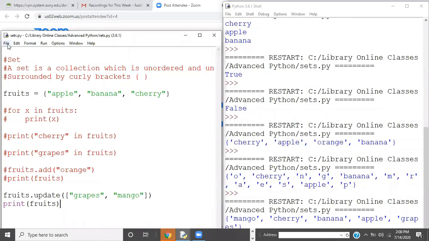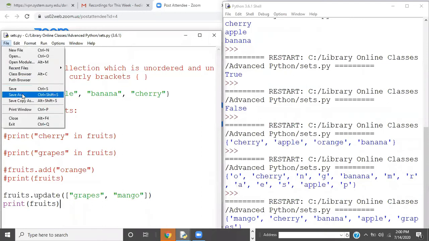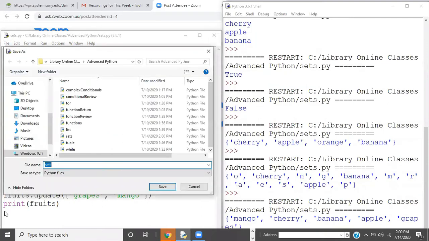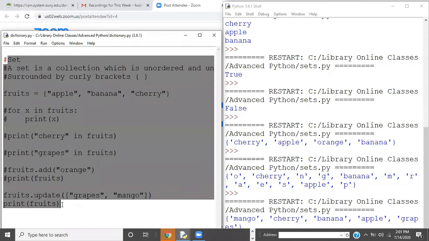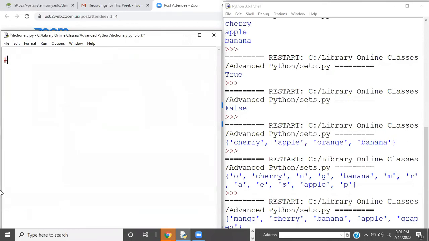Now I'll do a file save as. We've covered lists, we've covered tuples, we've covered sets. The final data structure I want to go over real fast is called dictionary. I will save this as dictionary.py, hit enter, and I'll get rid of everything. Dictionary, and we're dealing with the dictionary.